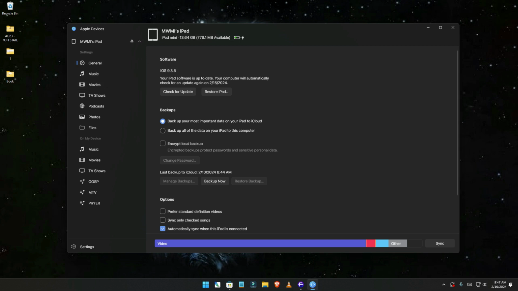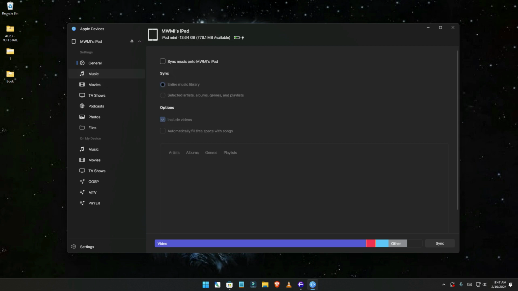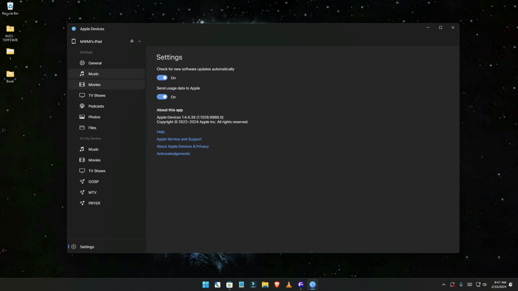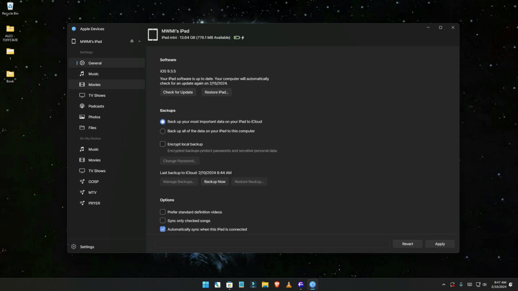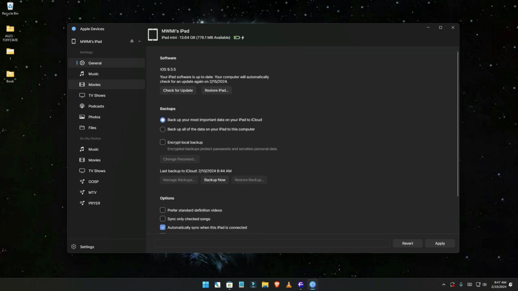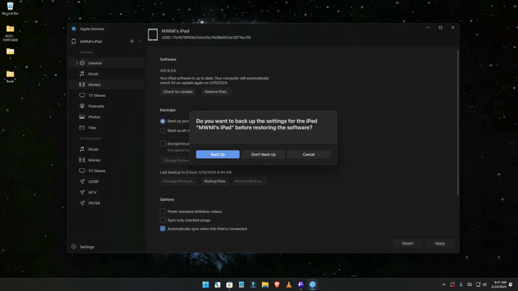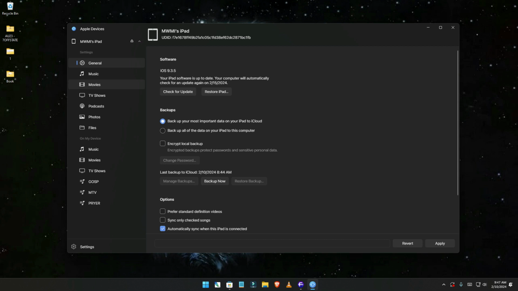You can control your stuff here. You can add new music, movies. You can reset settings. As you can see, my iPad is connected. You can sync and you can restore, you can do a lot of things. So yeah, this is what replaces iTunes.